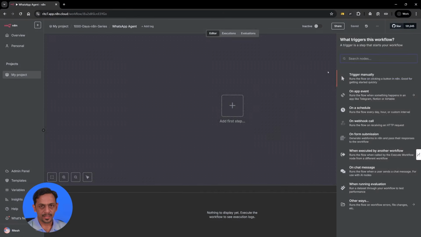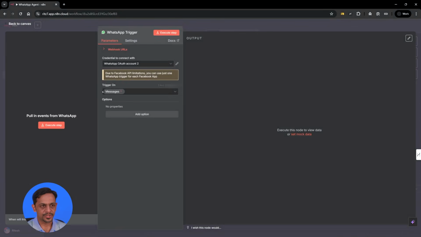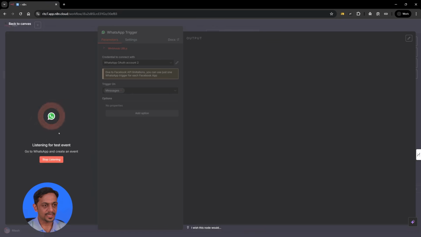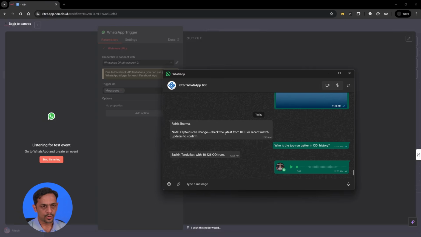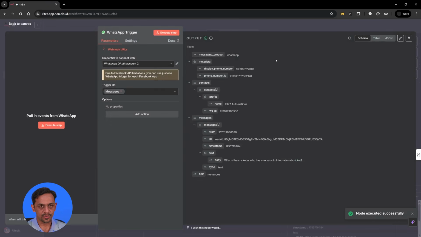To begin with, let's go for WhatsApp and use trigger on message, right? So let's click on execute step. It will start listening to the message. Let me go over here and send a message. Let's ask who is the cricketer who has maximum runs in international cricket. So we have sent a message here and it has already heard that particular message.